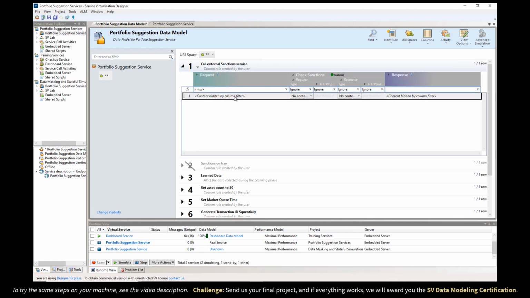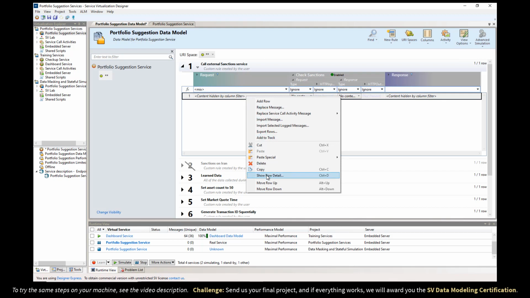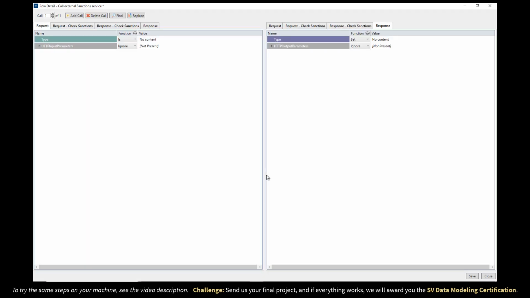Let's add a new row and display it in row detail. And now, since we want this row to always match, let's specify as few conditions as possible. So let's ignore everything. And let's not set the type here because this row will be just about calling the sanction service. Let's display the request of the sanction service here.